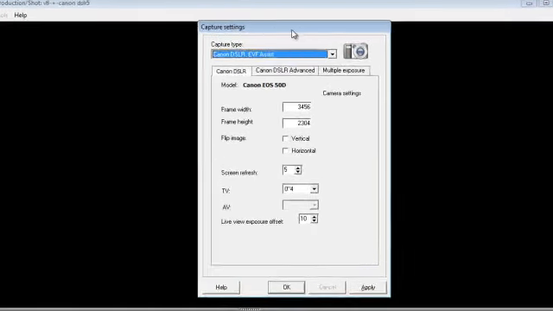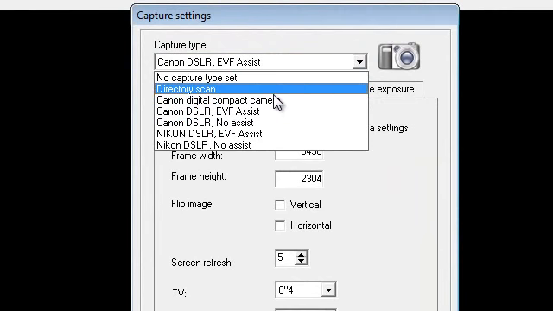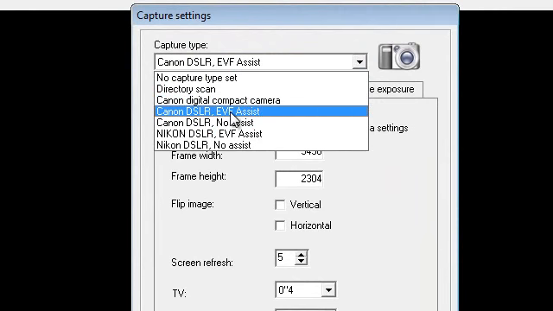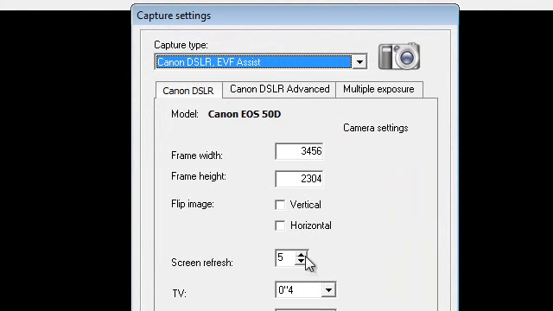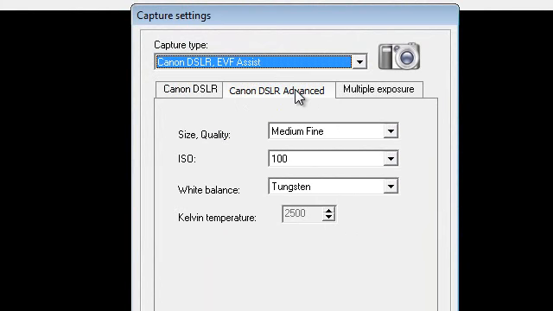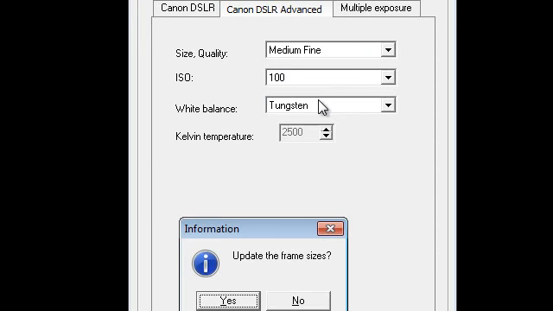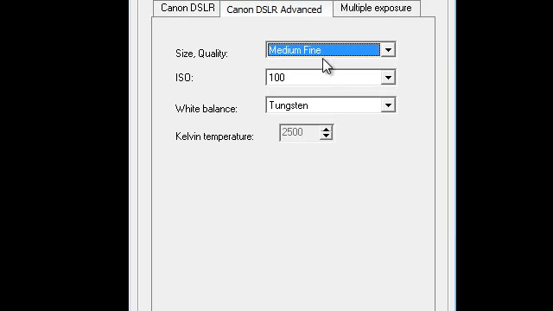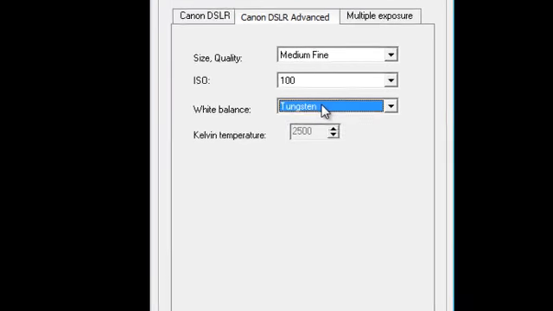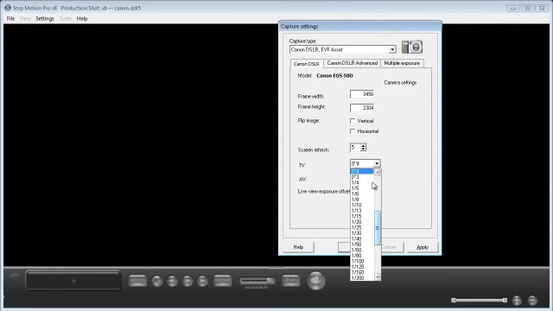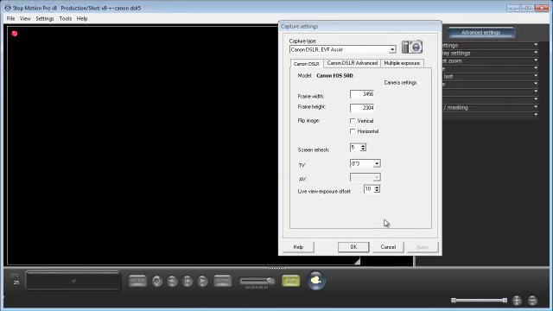Now, the first thing you see is the capture settings window, and this is where you select from the drop-down Canon DSLR EVF Assist, and here you can set up some basic parameters. I like to come into the Canon DSLR Advanced tab, just make sure the camera settings, the size and quality of the image is set to how I like, which is medium fine in this case. The ISO is set to a nice low number, and the white balance is locked off to whatever lighting system I've got. I just set up some rough exposure parameters, and I'll click apply.